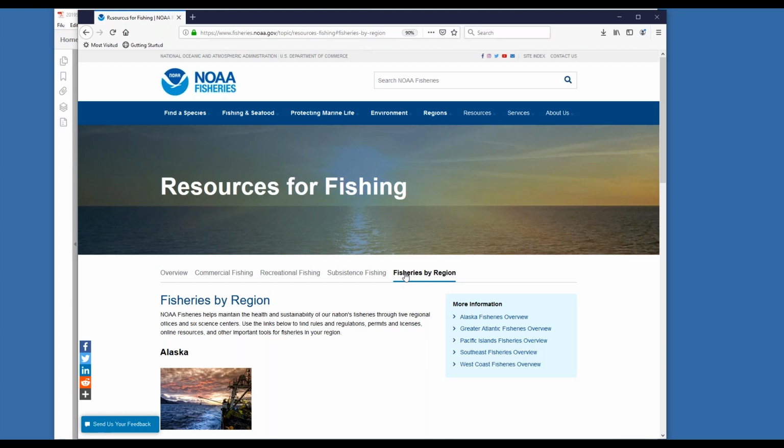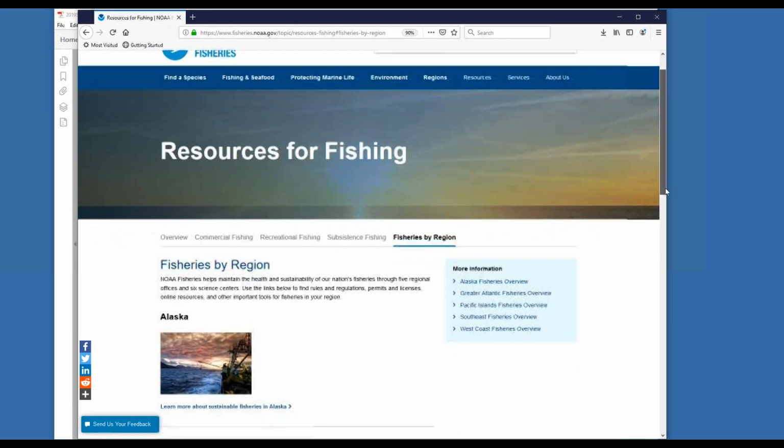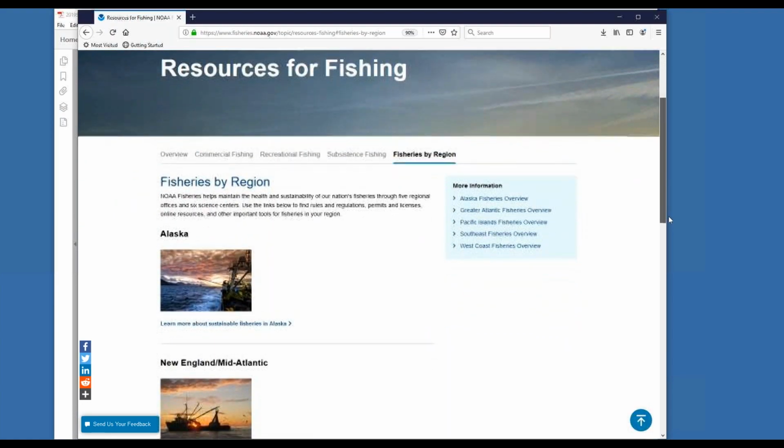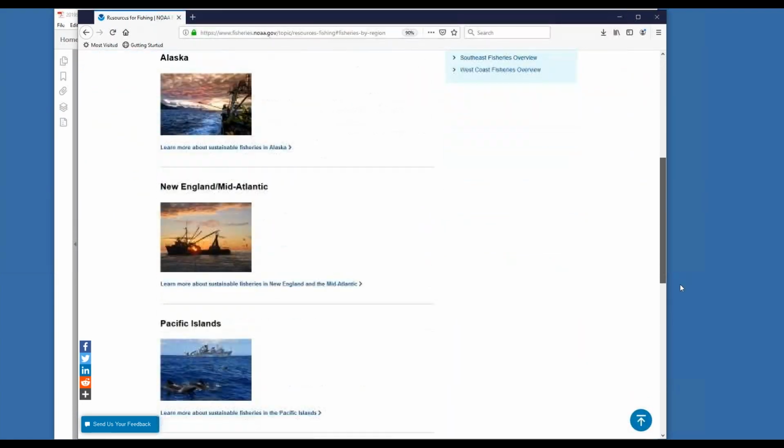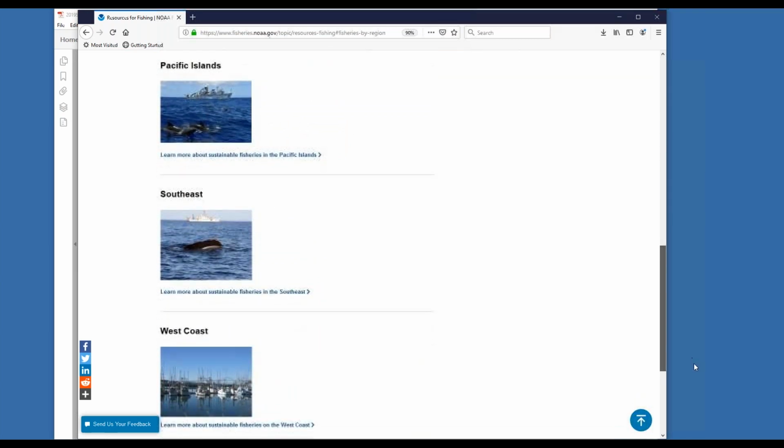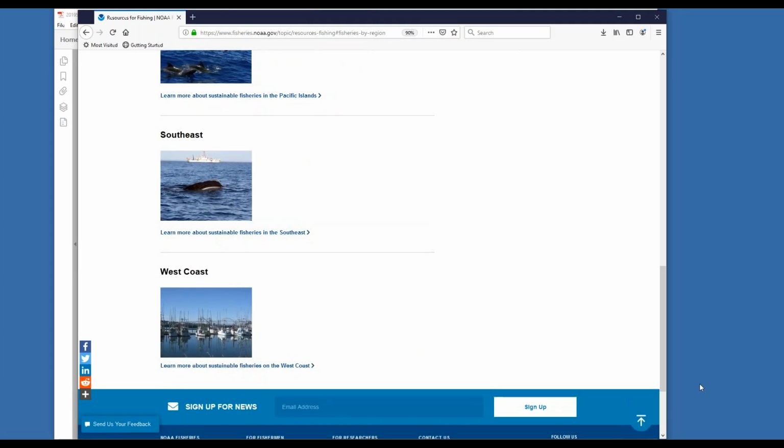If you are looking for region-specific information on fisheries, the Fisheries by Region page is a good starting place. Here you'll find links to each region's landing page for fisheries information. If we scroll down to the bottom, you will find the link for our West Coast Fisheries Management page. You can also get to this page by doing a search. Let's look at what is on the West Coast Fisheries Management page.